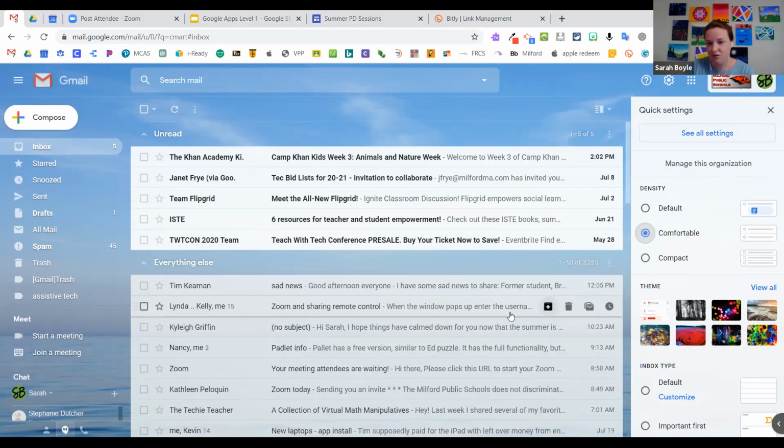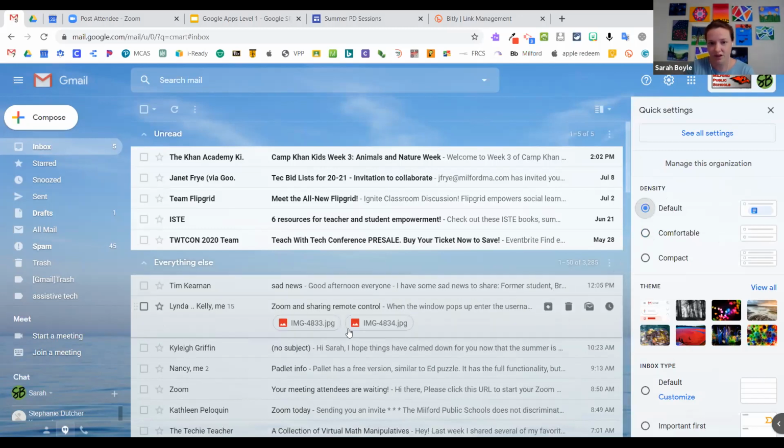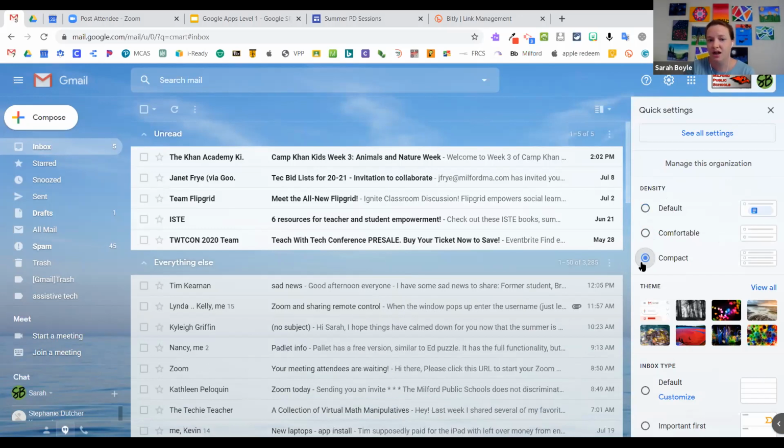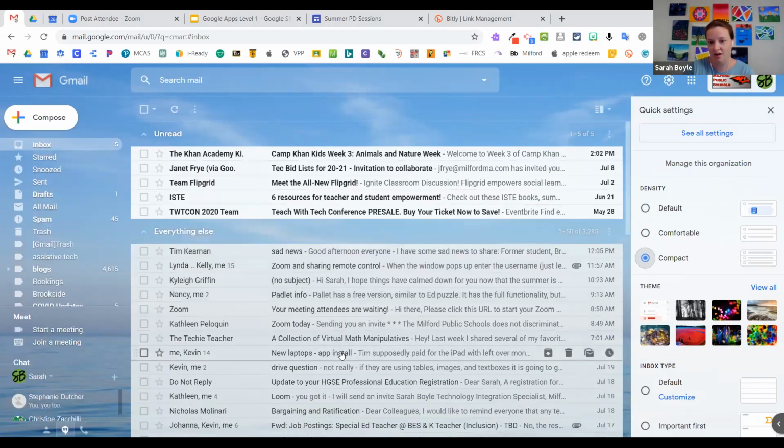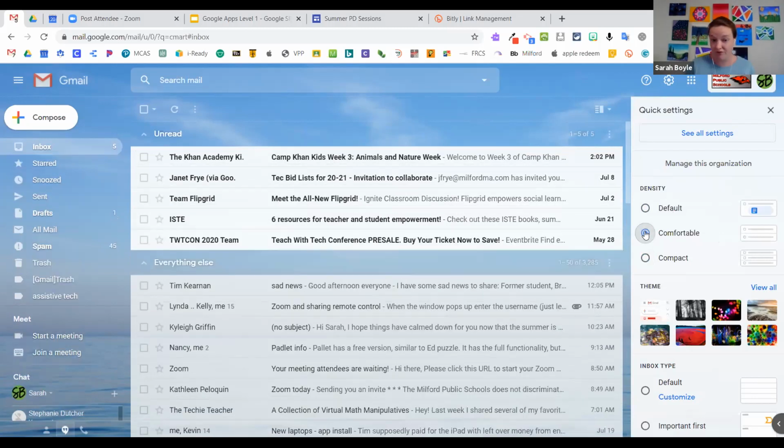It takes away those images of when things are attached or there's pictures or things like that on there. And then there's compact, which makes everything really tight up in there. You can see more messages at once. I'm comfortable with comfortable, but this is personal preference. You can go in and change this. You can change it multiple times a day whenever you feel like it. You can also change your theme, which is this background image. I have a watery, beachy type background, but there are all different ones that you can choose from.